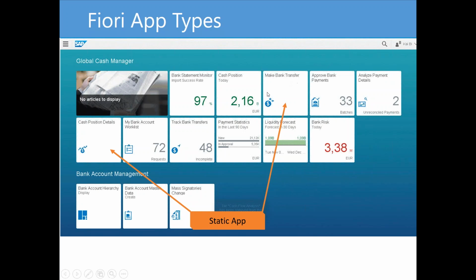There's nothing in this tile that will ever change. This tile will always look like this. That's why it's called a static app. It will always look like this, will never change. As opposed to a dynamic app.